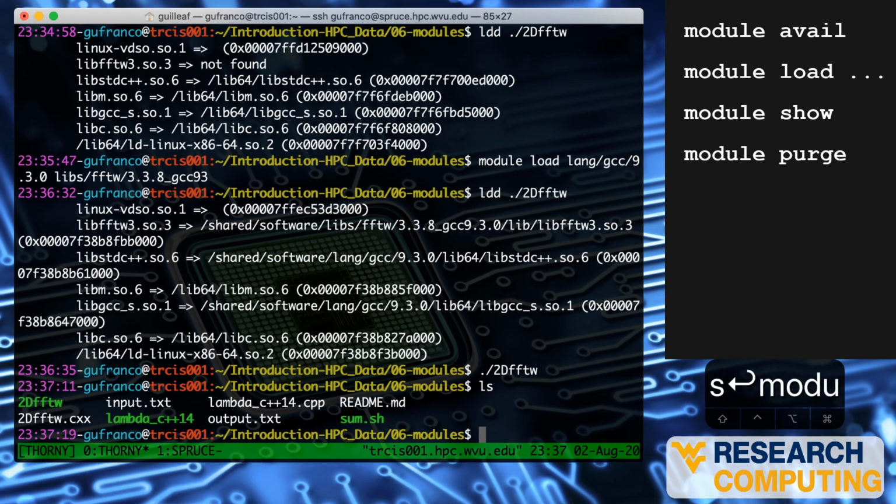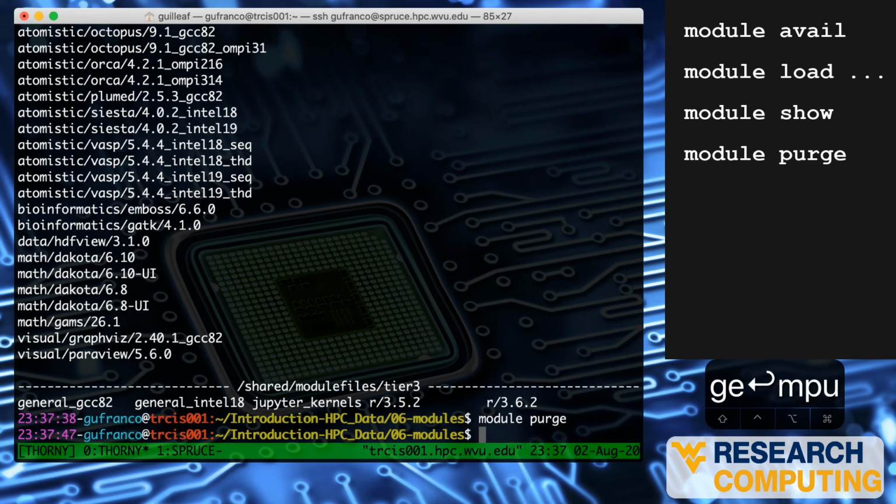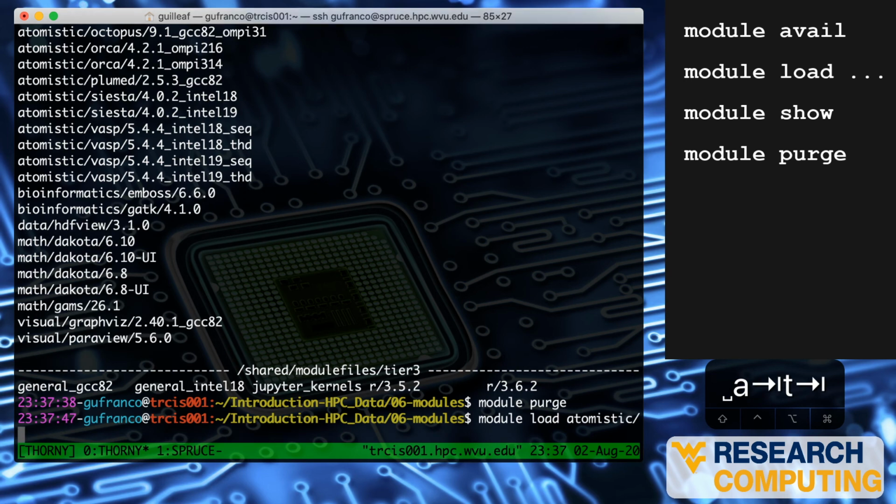So module avail, for example, and let me search. Okay, this one, for example. Let me see. Use this atomistic module. Purge, for example. Module load, and you can use tab if you want to complete this. This is a code for atomistic description of materials.